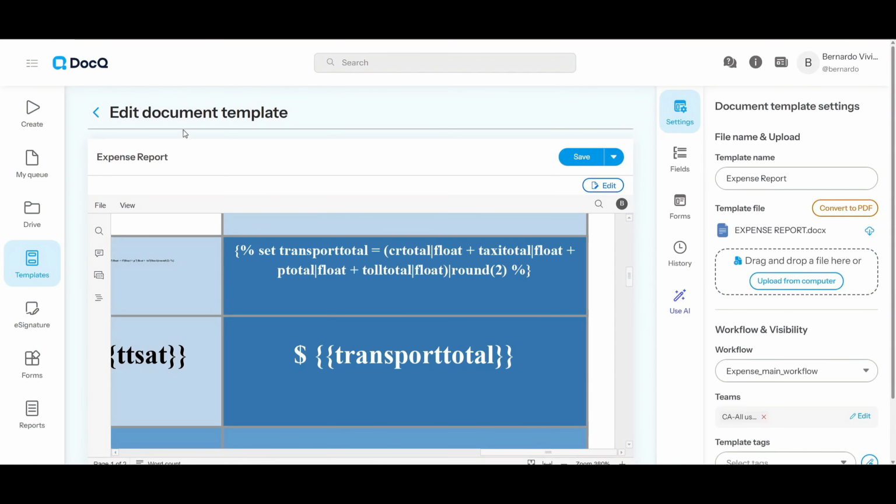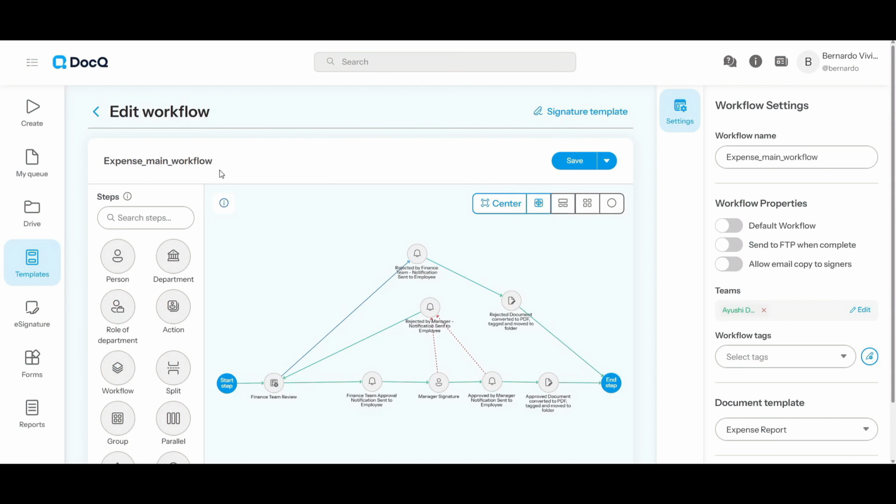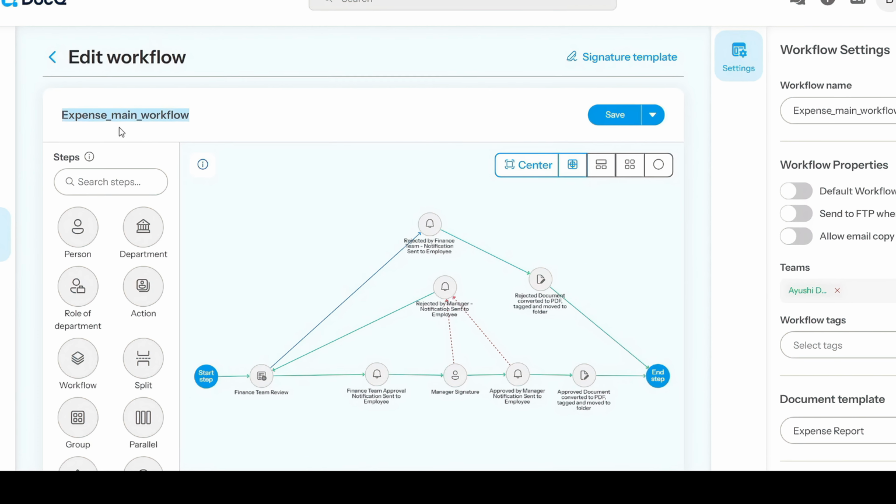We have also applied Jinja logic inside the template. This means the document automatically performs all calculations, totals, and validations without any manual input. DocQ generates the final values dynamically, based on the employee's form submission. Now let's explore the workflow that orchestrates this entire process.